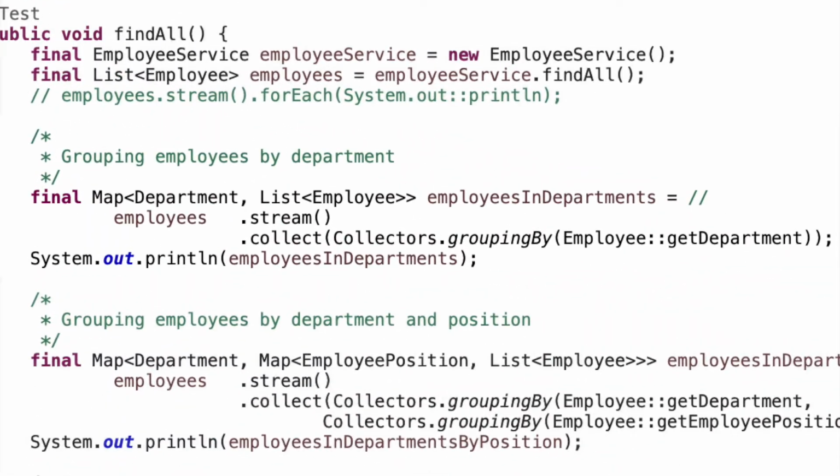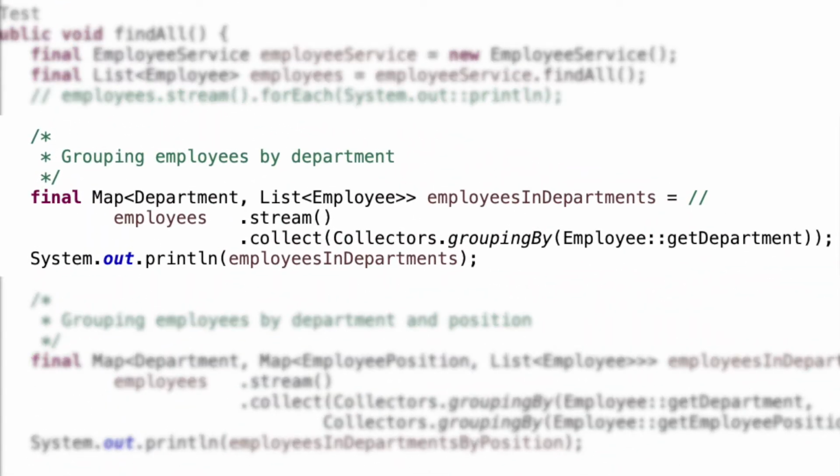Suppose we have an array list of employees and want to group them by their department. We just stream the list and collect the elements with the groupingBy method and supply the getDepartment method from the employee class as a classification function. We end up with a map containing the departments as keys and the corresponding employees as values for those keys.